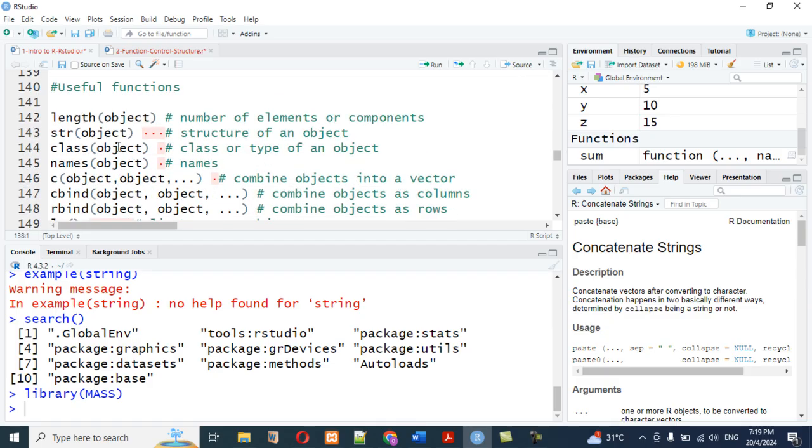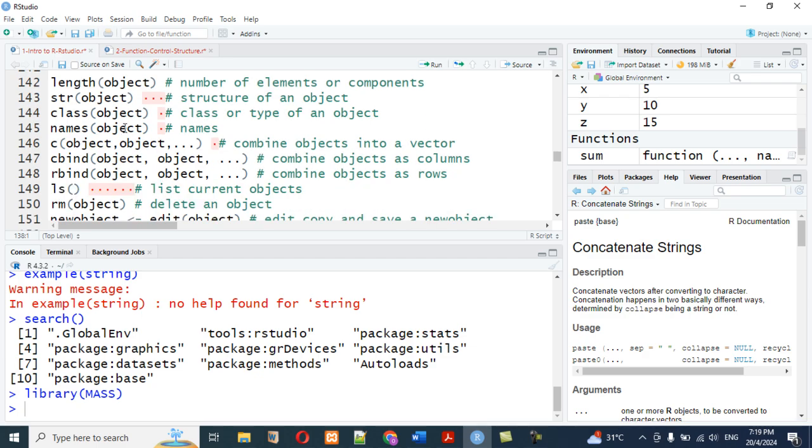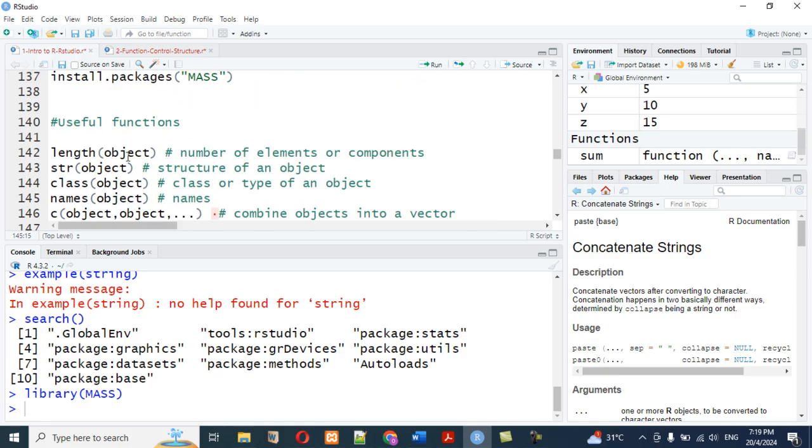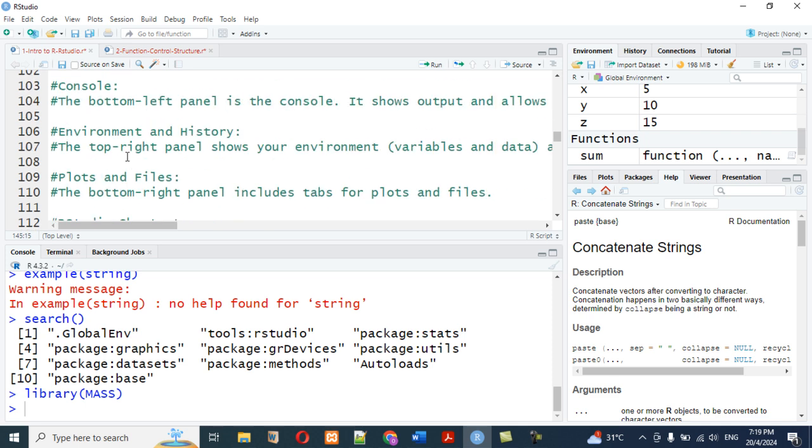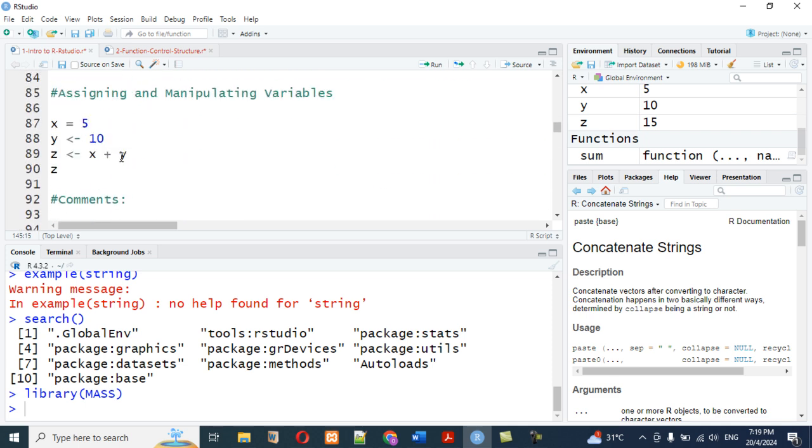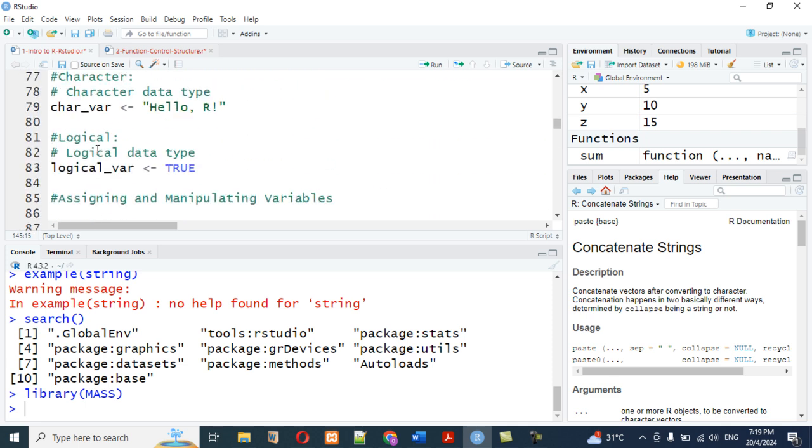R uses a lot of inbuilt functions. For example, length. To know the length of an object, you use length in R. We also have str, for string. I want to know the length of a particular object. For example, I've created some objects here already. If you check, I created object Z. I have not run this one now. Maybe I run this one, like this.